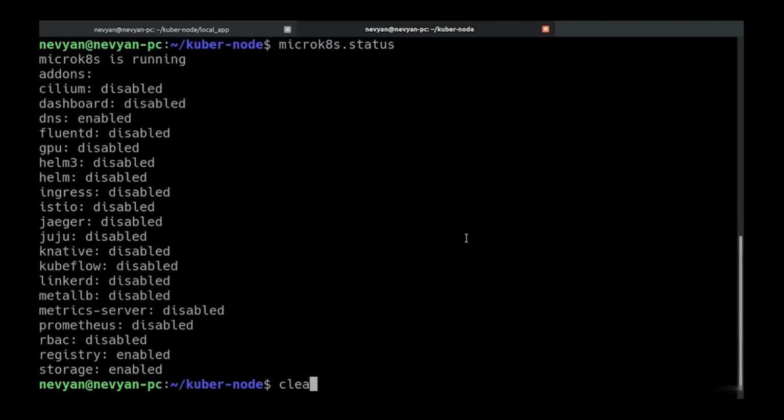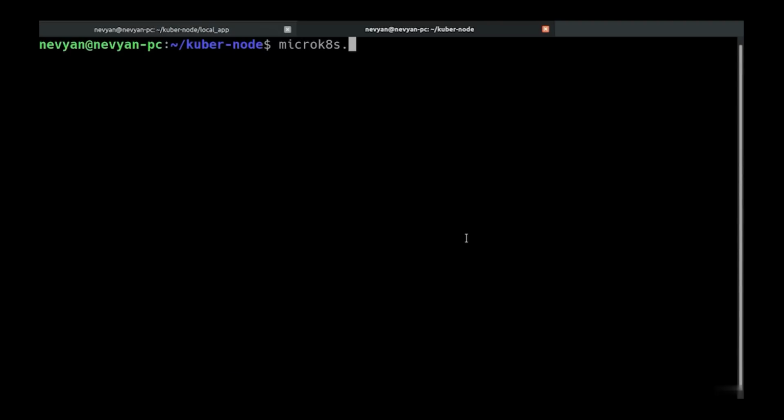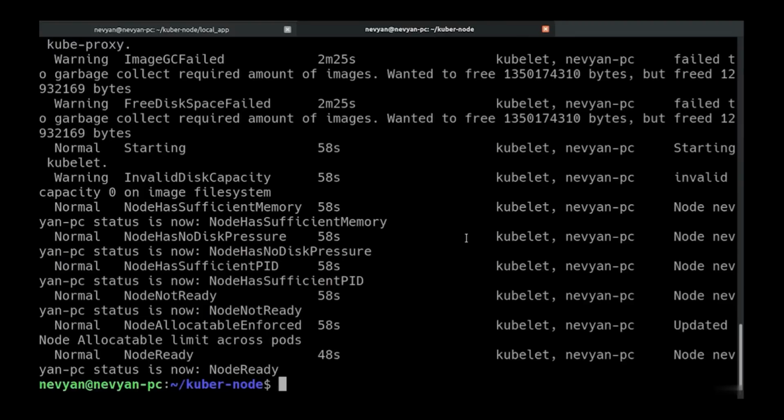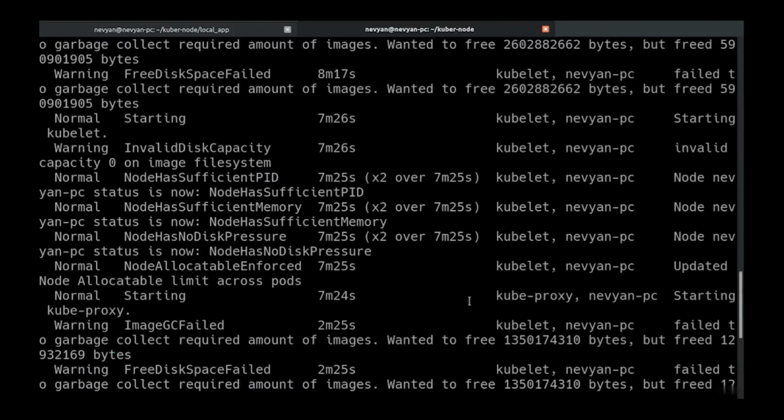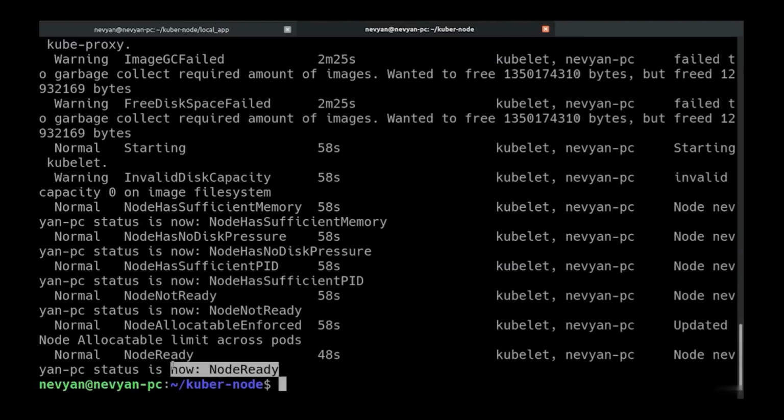Okay, it's good from time to time to check the status of our node or our machine where those add-ons and services and pods are running. So we'll type kubectl describe node, and we see node ready, so we don't see any errors. If you see here a disk pressure or any other error, you have to clear this error before continuing on.